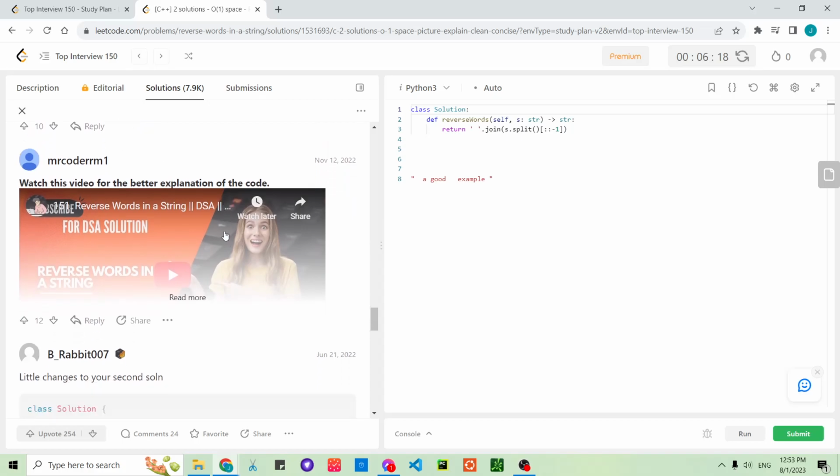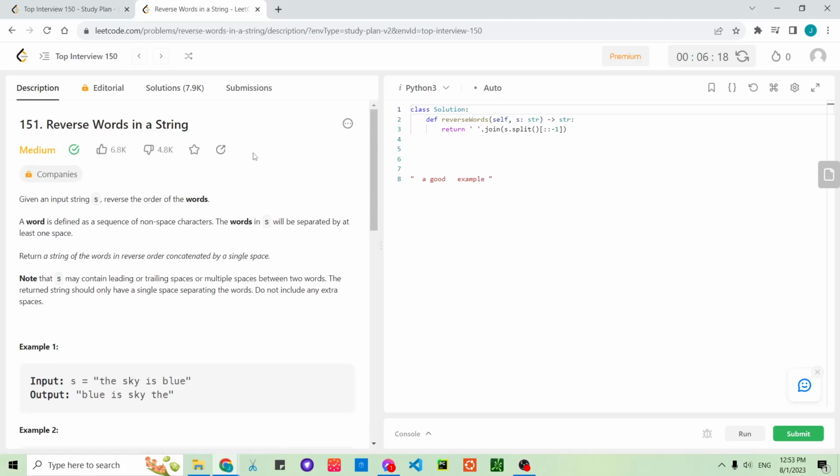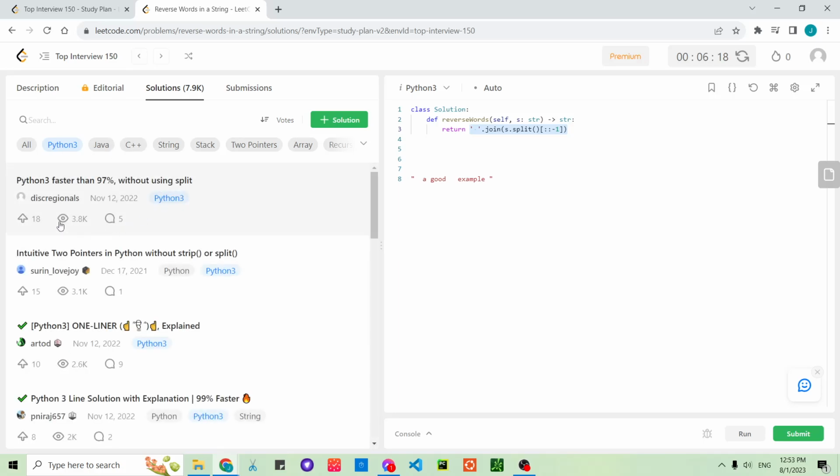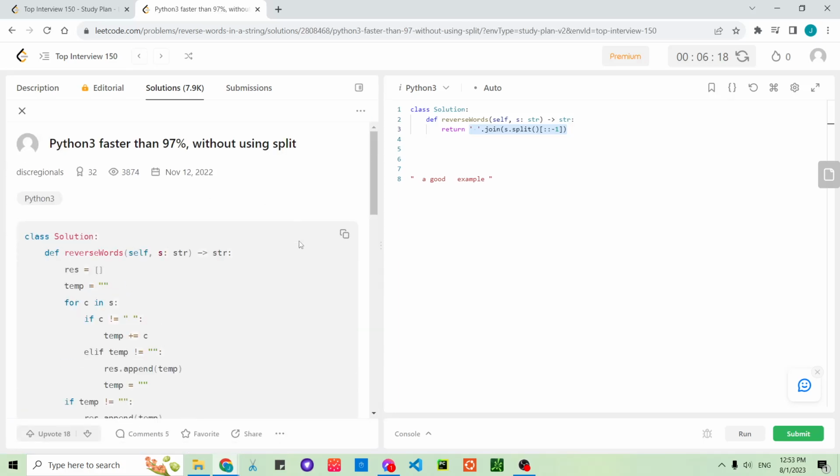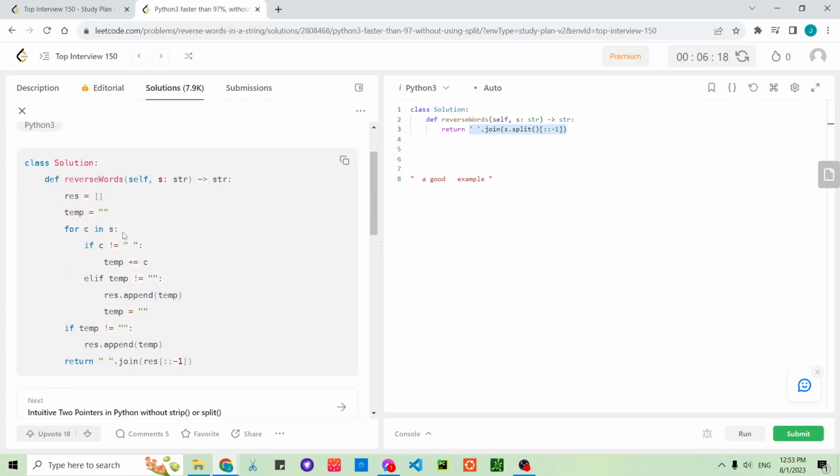Okay. I think I'm happy with this one now. I don't know if this counts as cheating a little bit now that I'm looking at other solutions without using split. So it's using join, it's using reverse, but it's just not using split. So the only thing that's different here would be it's handling the white spaces.